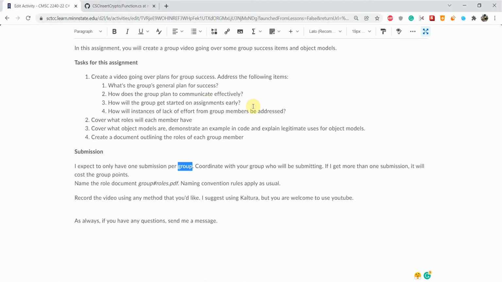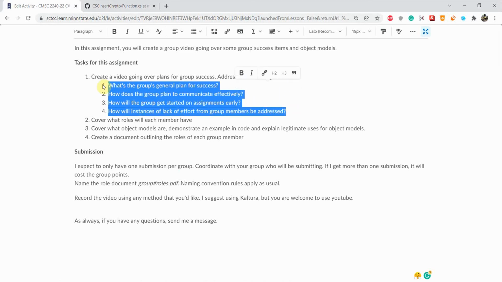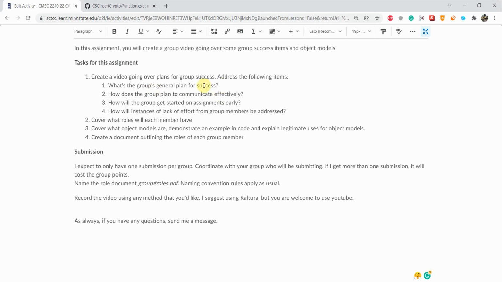These are some items that end up being necessary when you're working on the job. For this assignment, I am going to need the group to create a video and explain how your group plans to be successful. Here are some of the items that have to be covered. What's the group's general plan for success? What I would like to see is how you plan to be successful. What are you going to do? Are you going to get started on assignments early?